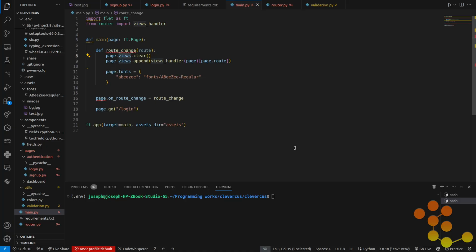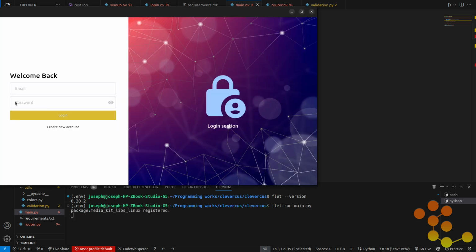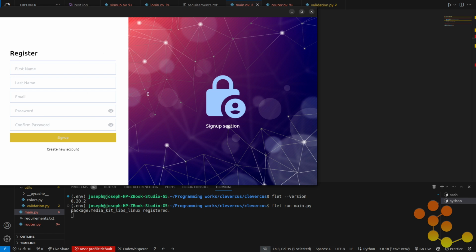Hello guys, before we move to our fifth part of our authentication process, let's check out this one. Recently on Match, they updated Flet. With the previous version which we were using, when we run our project, it works very well and there are no changes. You can see you can move to the sign up and there's login as we created.